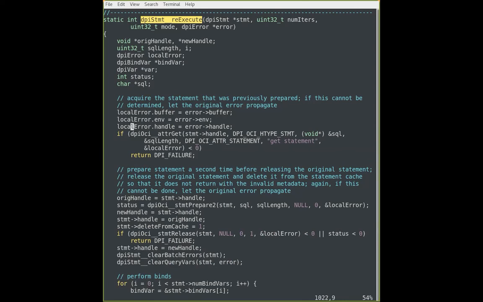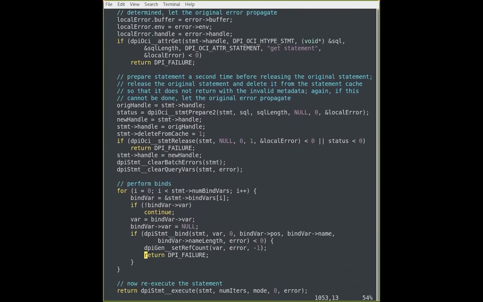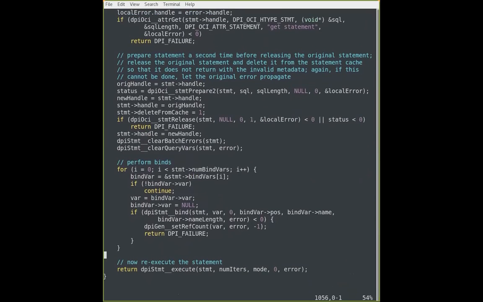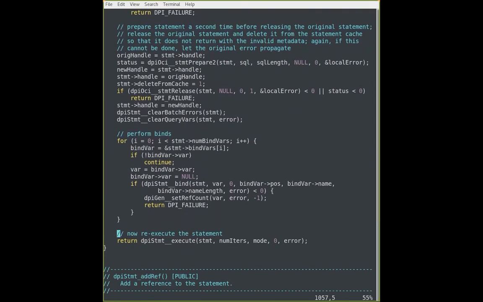And of course, if that fails, then you just let the whole thing propagate the error. Otherwise, we go ahead and call prepare statement prepare 2, which is going to get a new statement out of the cache that just doesn't have the original problem. And a little jiggery pokery to make sure that it's associated and the user doesn't know. Then, of course, we have to redo the binds. And then we call statement execute again, this time passing in 0, saying don't re-execute if you get the same error again, 1007. So yeah.